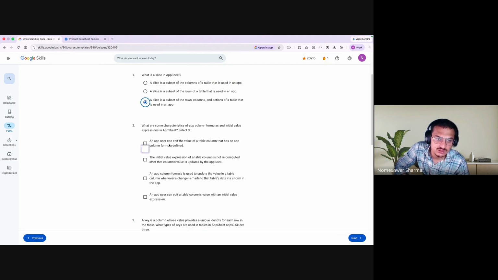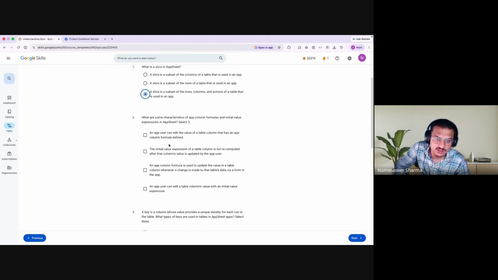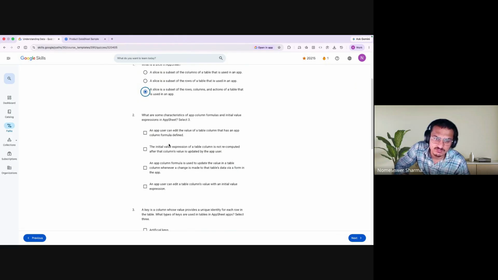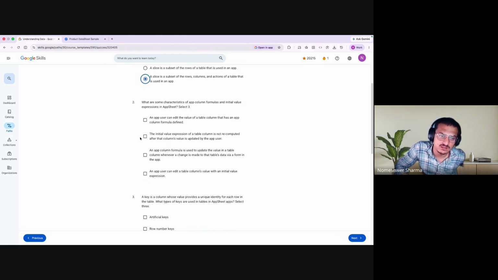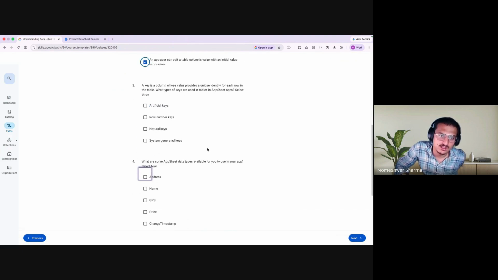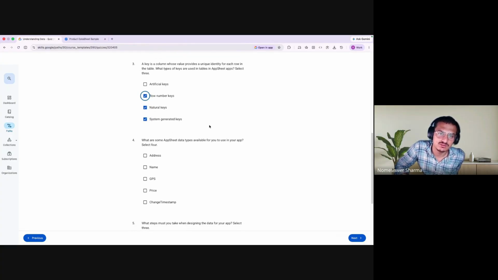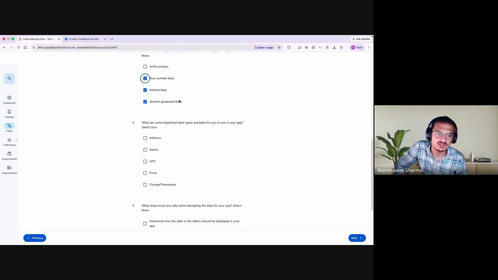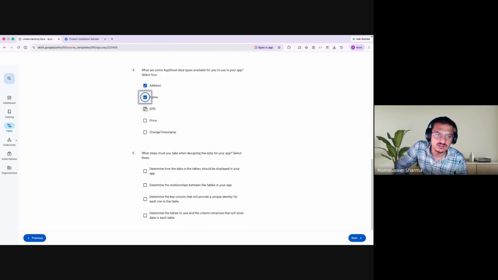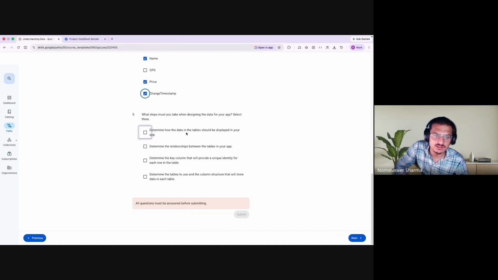Slice is this one. What are some characteristics? An app user can edit the value of the table column that has an app formula defined. It's not this, it's these three. And here I don't need artificial, that I know. What natural key, system generated and row values are allowed. Row number keys, I'm not sure about this answer, but let it be. Address, name, price, and change timestamps are there.